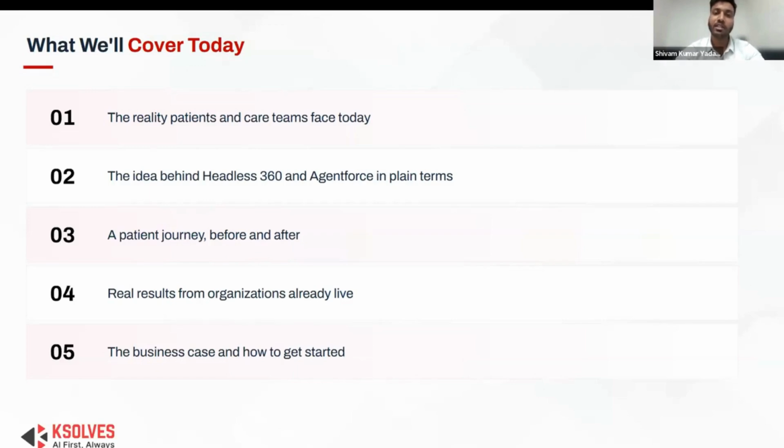Then we are going to see the real results from the organizations which are already using the AI capabilities, and then we are going to see the business case and how to get started. So again, if you're someone who has still not implemented the AI capabilities into your healthcare system, we'll see how we can get there.